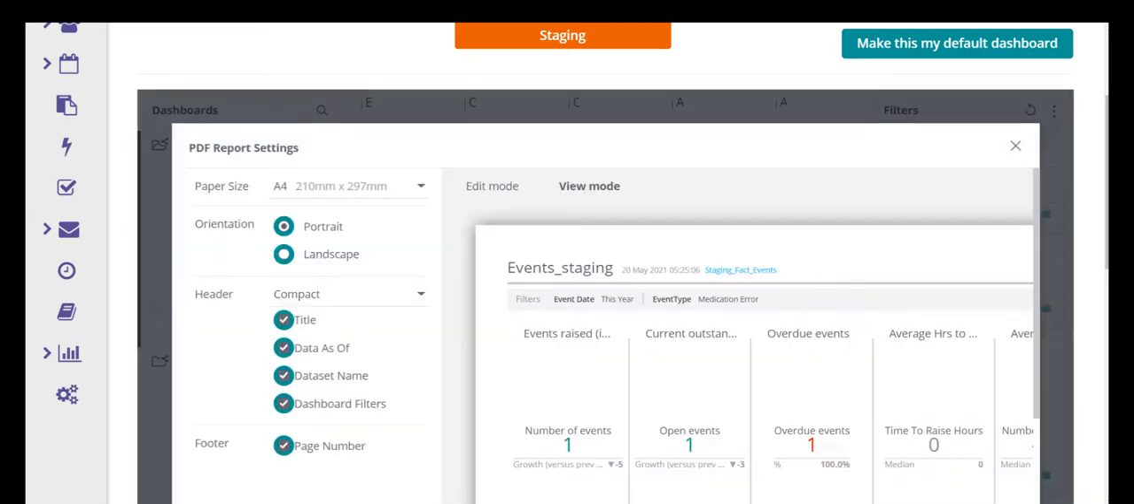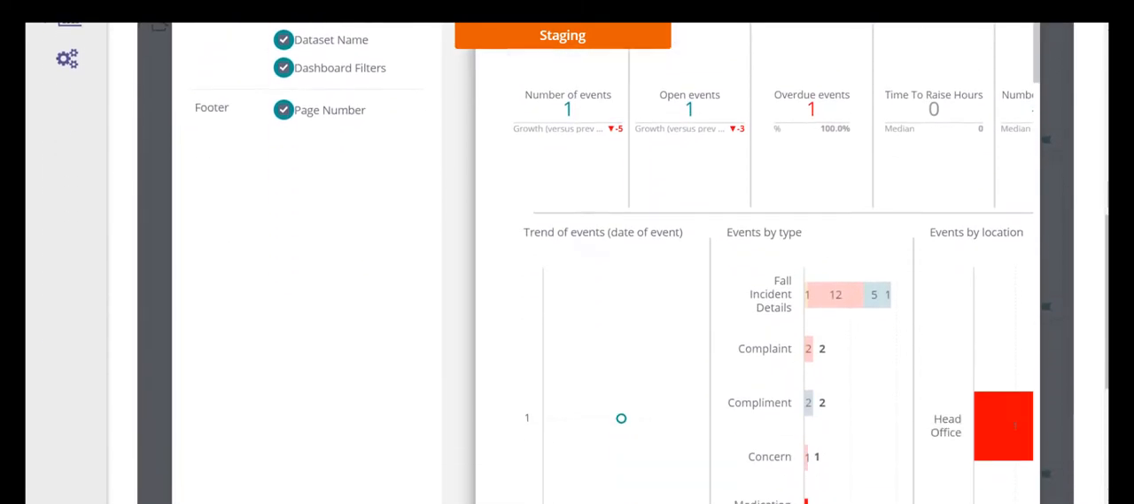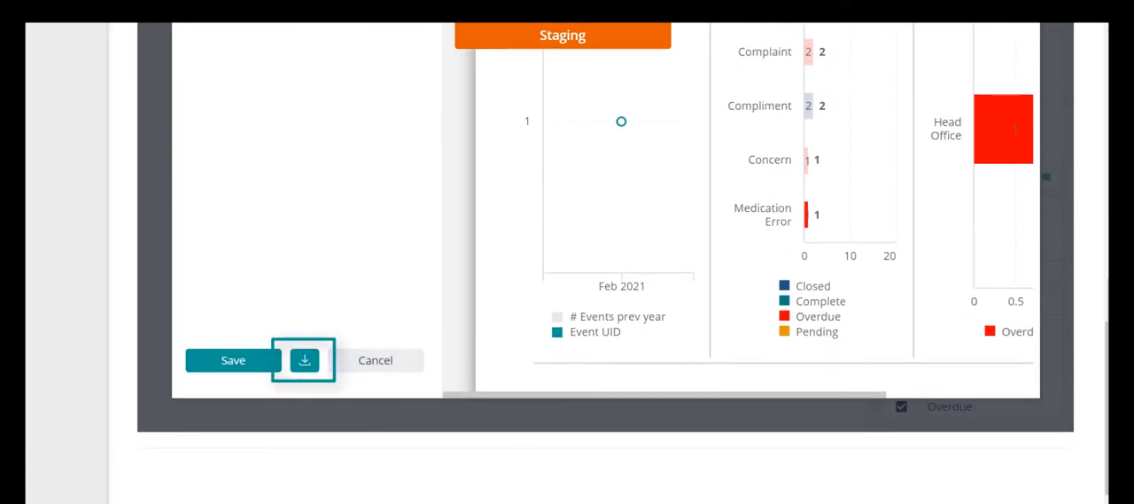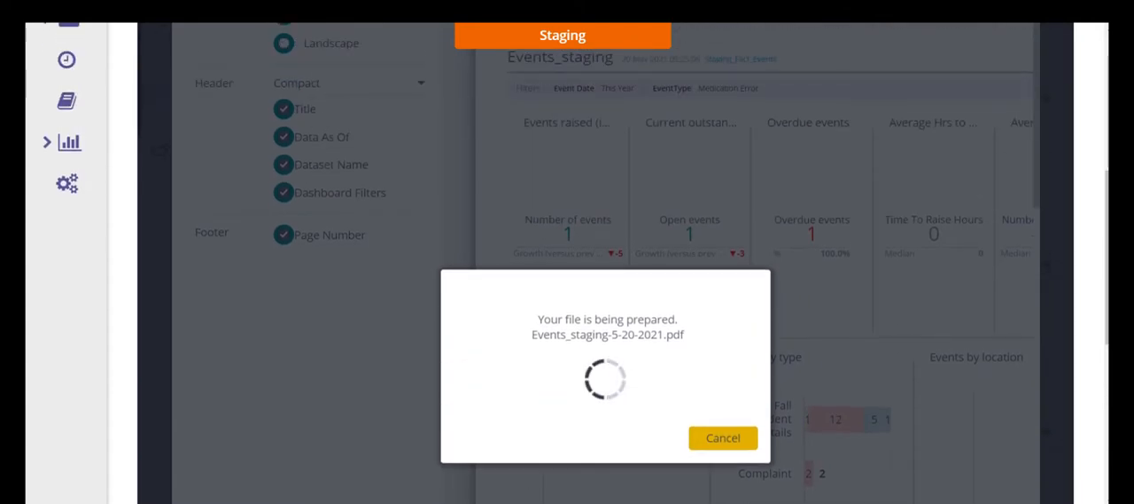So if I click PDF, it brings up a preview page. If I'm happy with everything, I can click on the download option at the bottom and it downloads a copy of my report into PDF.